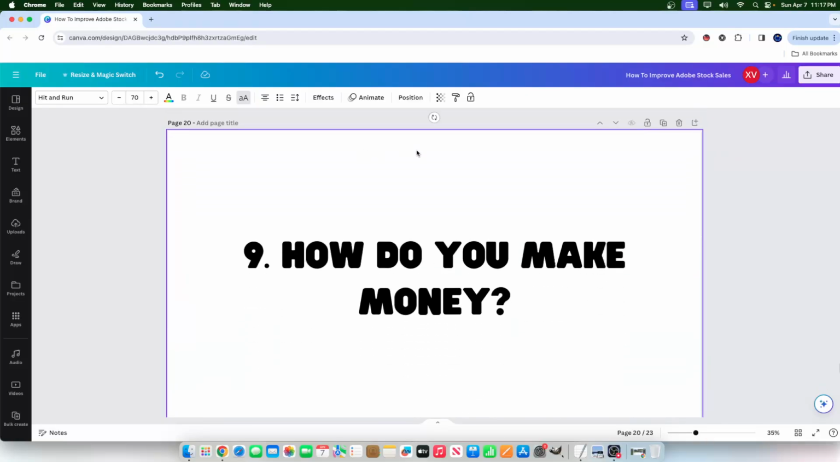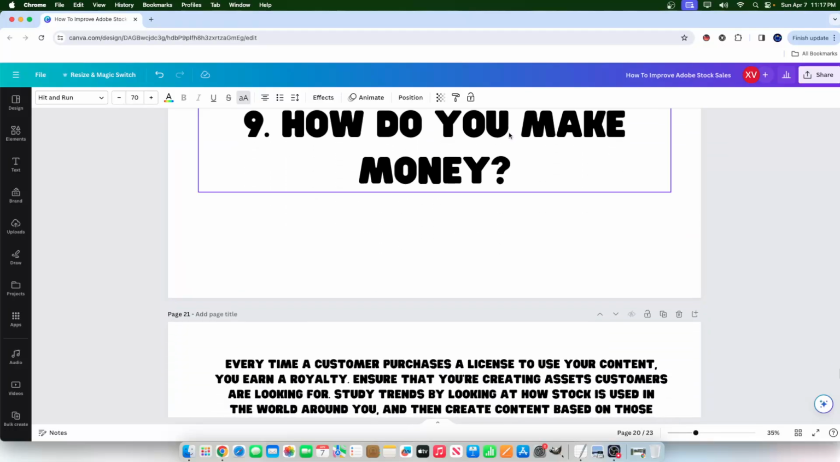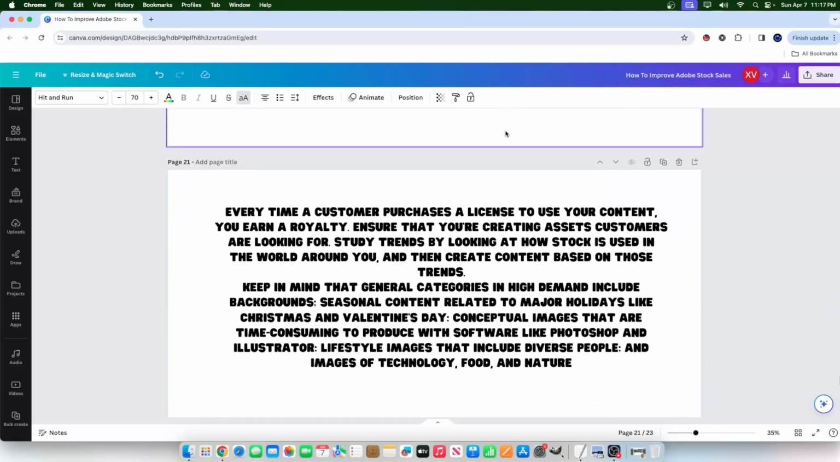So, number 9, how do you make money? It says every time a customer purchases a license to use your content, you earn a royalty. Ensure that you're creating the assets customers are looking for. Study trends by looking at how stock is used in the world around you, and then create content based on those trends.